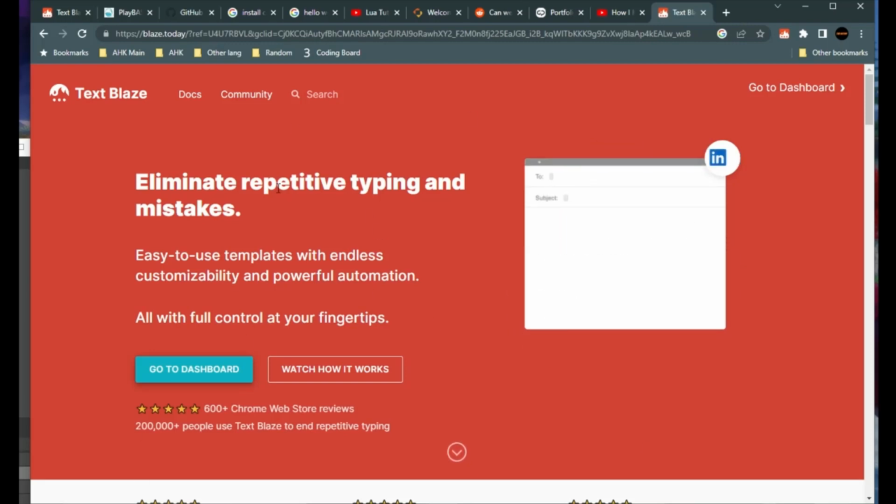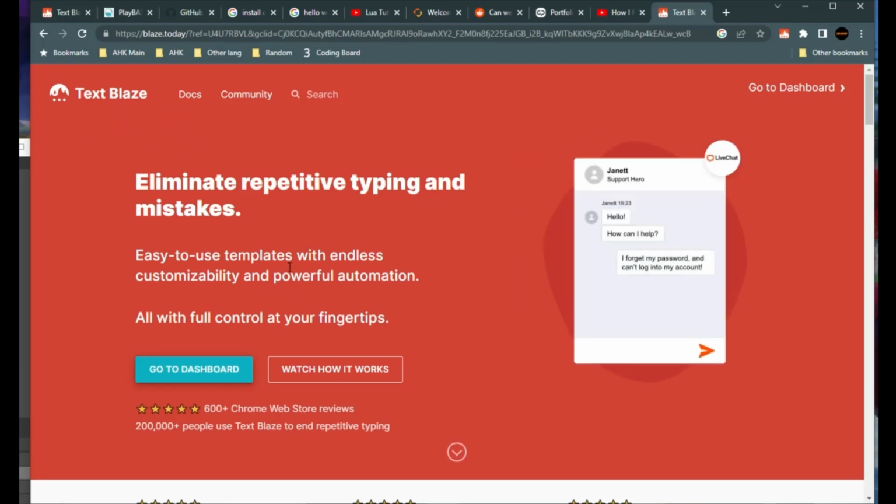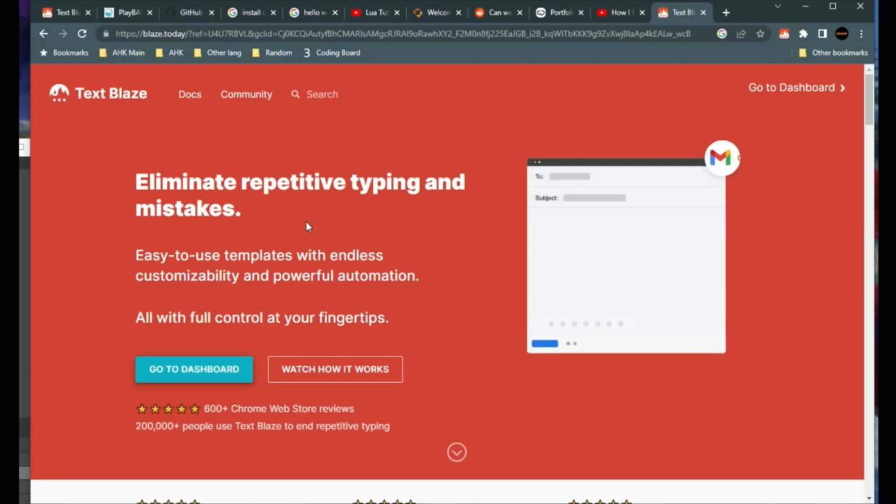But this is the website where we're going to get the extension. You're not going through the Chrome store. You're going through their actual website. And so obviously this will be in the URL down below.